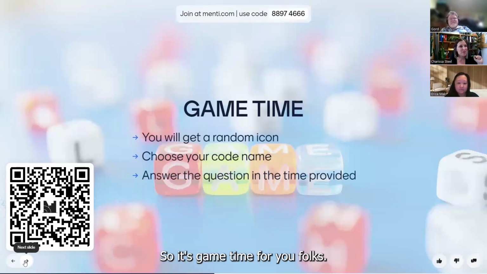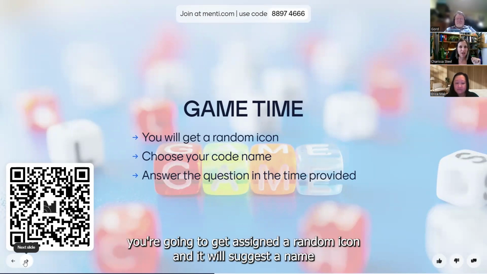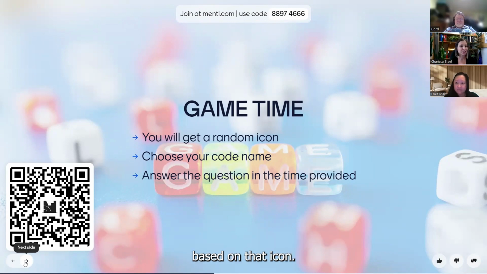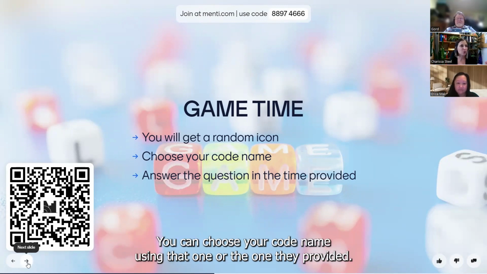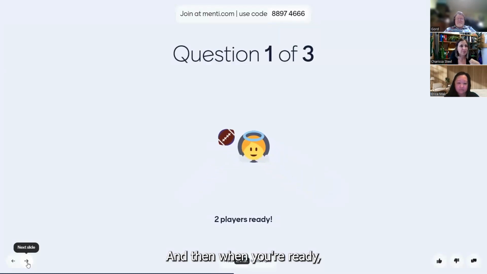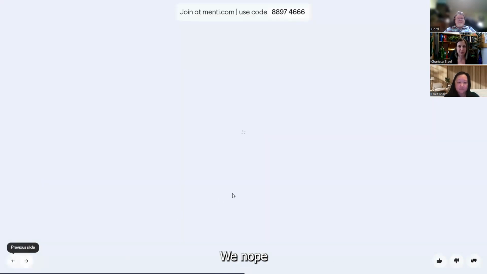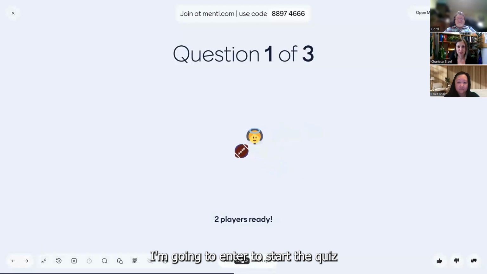So it's game time for you folks. If you can look at your phone or tablet, whatever you're responding with today, you're going to get assigned a random icon and it will suggest a name based on that icon. You can choose your code name using that one or the one they provided. And then when you're ready, I'm going to give you a question. So it looks like 2 players are ready. I'm going to go to the next slide. Nope. I'm going to enter to start the quiz. So press that button there.